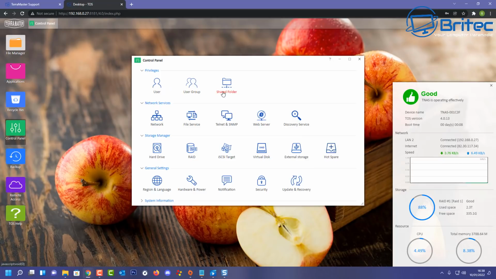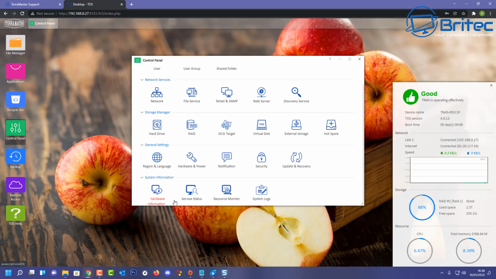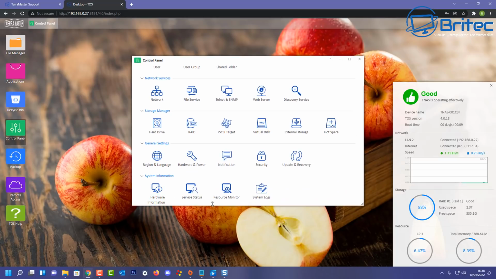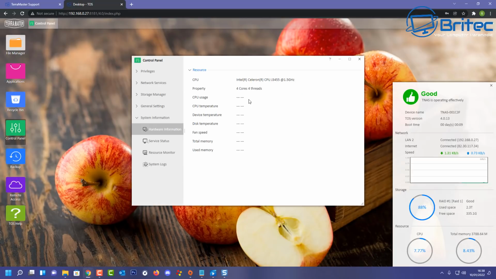So looking at the control panel here, we've got users, user groups, shared folders. It's all nicely laid out here, which makes it very easy to understand. You've got your external storage here, your other virtual disks. You can set up pretty much anything you want here. If you want to look at the system information, you can click on this and look at hardware information. And you can also look at system logs. And you've got update and recovery here.